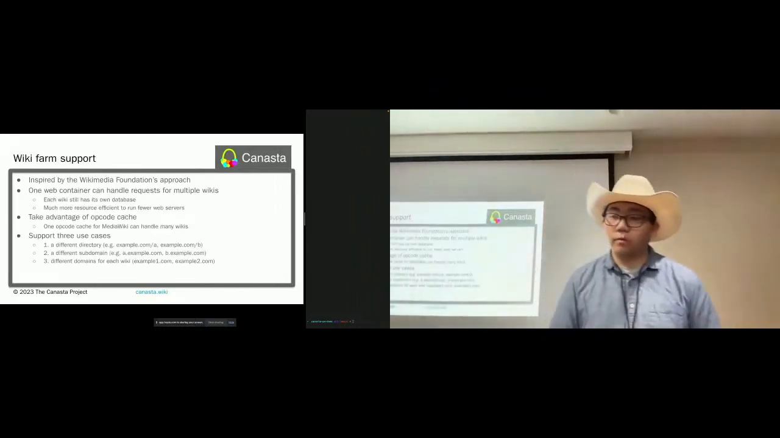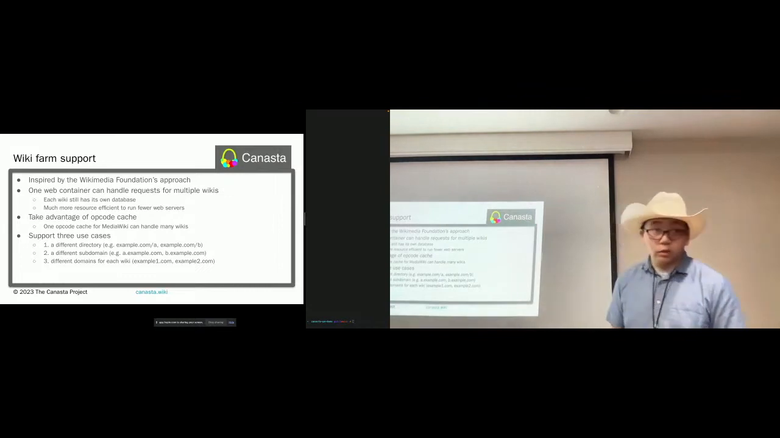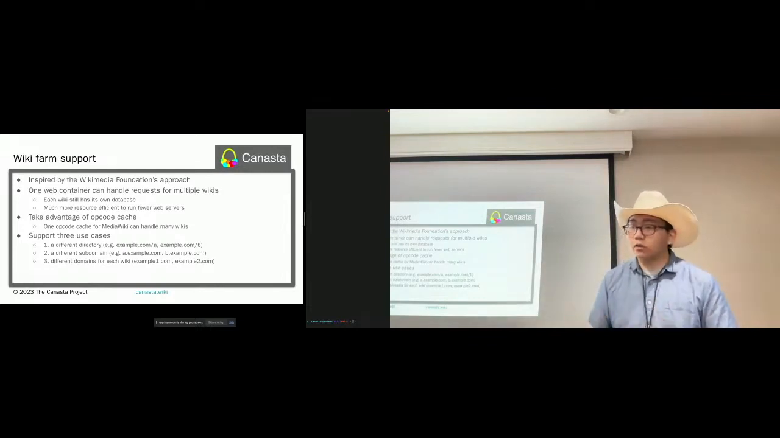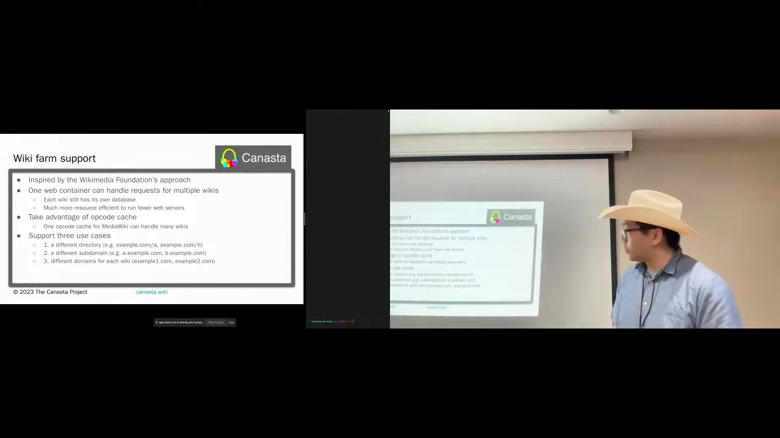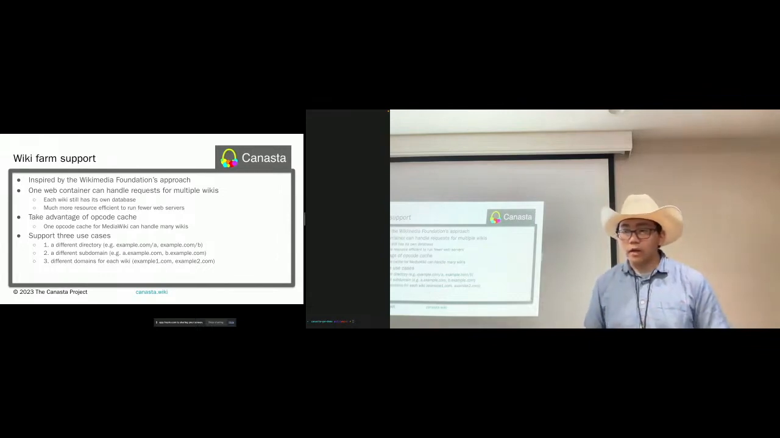Canasta's plan for wiki farm support is inspired by the Wikimedia Foundation's approach. So one single instance of Canasta, which would typically comprise one web container, would then be able to handle requests for multiple wikis. Each wiki will still have its own database. The correct wiki settings and database will be selected based on which URL is being requested by the client.